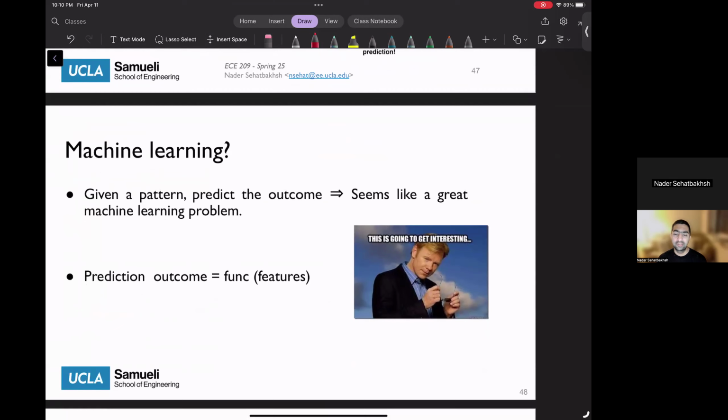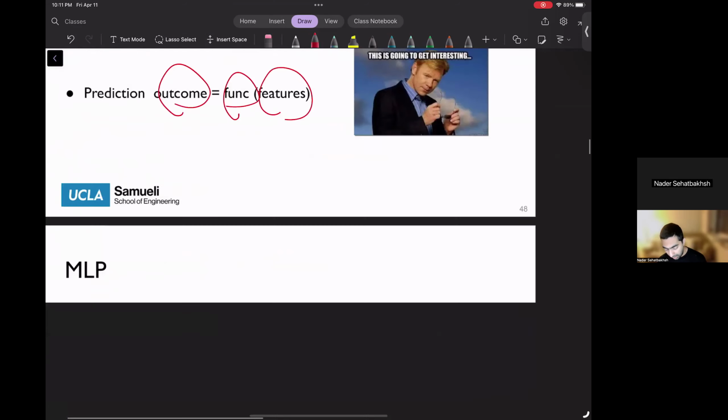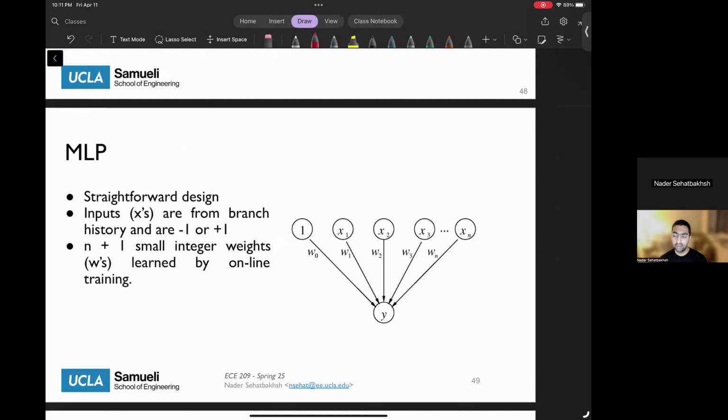Last thing I want to talk about is the use of machine learning. As you probably have observed and predicted, this kind of feature-to-outcome function is a classic machine learning problem, right? Many of the existing machine learning problems are exactly the same as this. In this case, of course, the outcome is the outcome of the branch. But this could be used for other tasks such as classification of images and so on and so forth. In fact, to no surprise to anyone, MLP, multi-layer perceptron, has been heavily used in many branch predictors, even in some commercial ones.